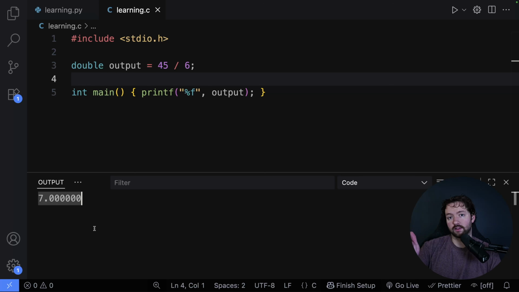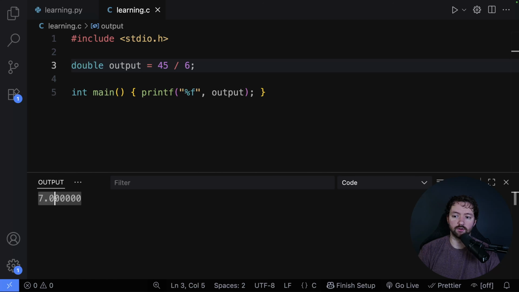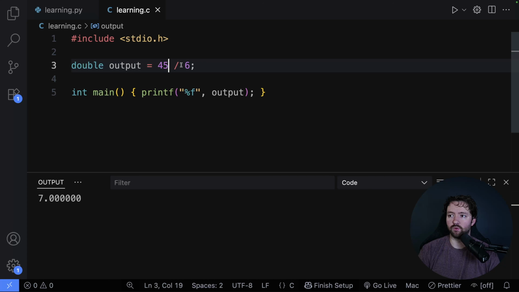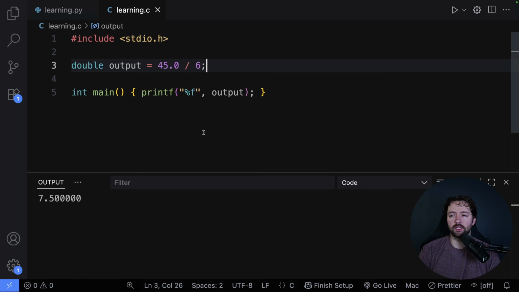So even though it has that fractional portion, it crops it to 0. Basically, the integer operation happens first. That gives us 7, and then we just convert that to a double, which gives us 7.0. So if you wanted to preserve the 7.5, one of these is going to have to be a double. So we could say 45.0 and run it, and we get 7.5. So with C and many other programming languages, you have to be very careful with integer division and always focus on what types are being used for the operation.